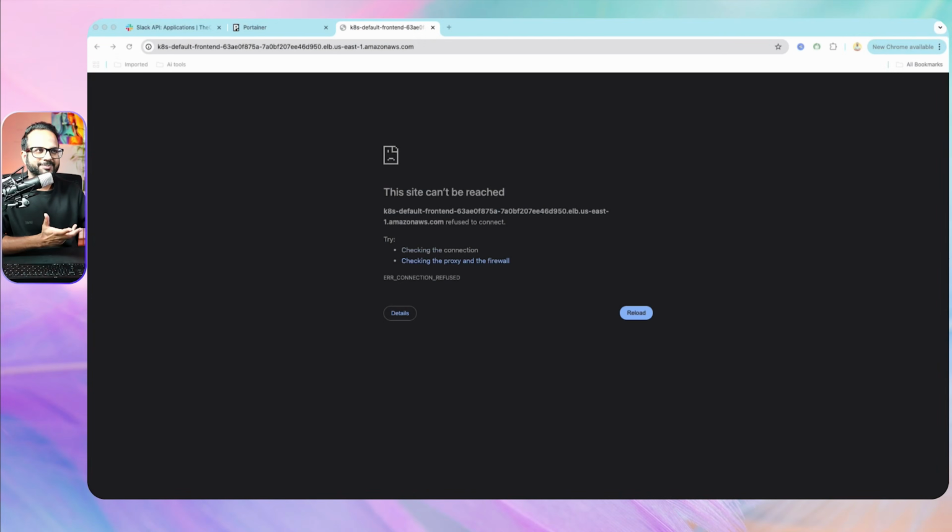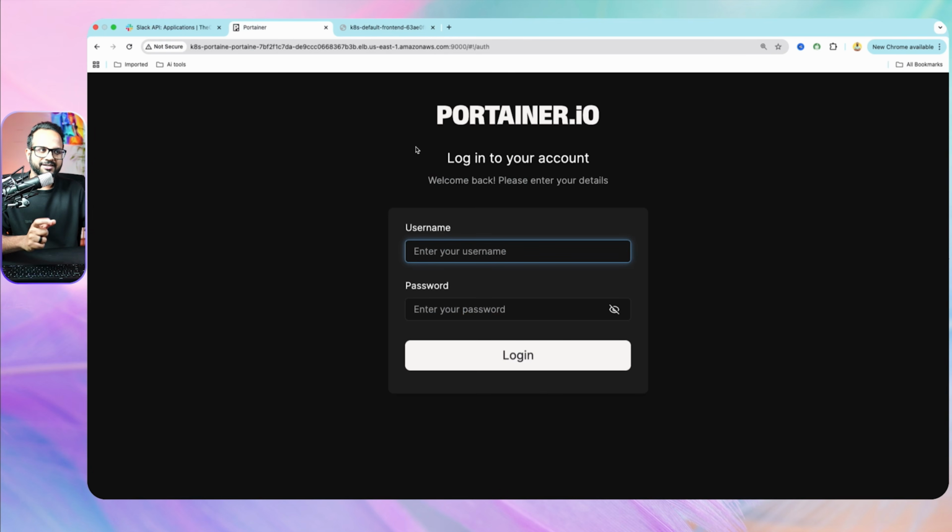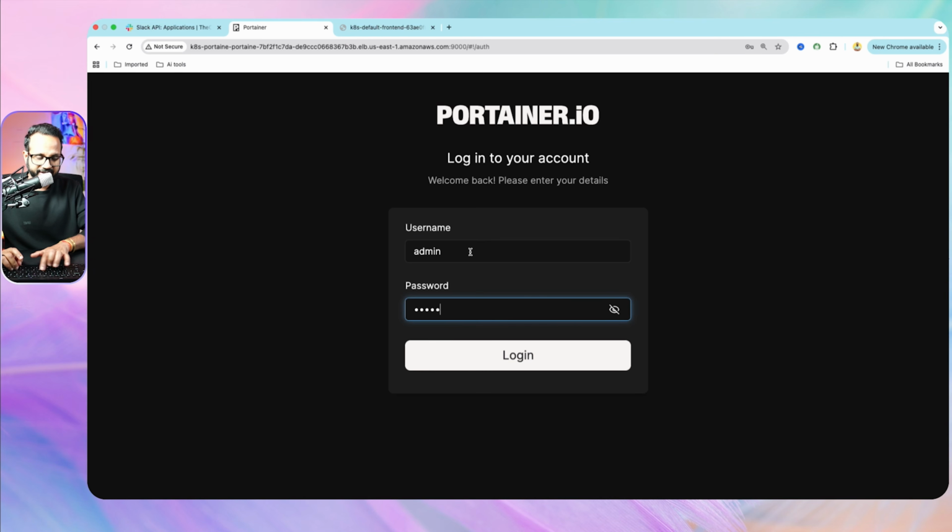Okay, so here's my app. As you can see, it's down. It's not working. This is the load balancer URL. So to start the investigation, there could be one or more issues. It's a microservice-based app with multiple services running, and there could be multiple issues, right? So to start the investigation, I'll start with logging into my Portainer dashboard.